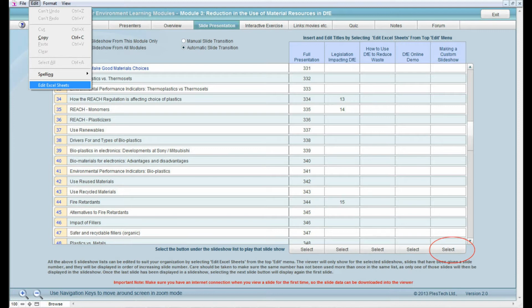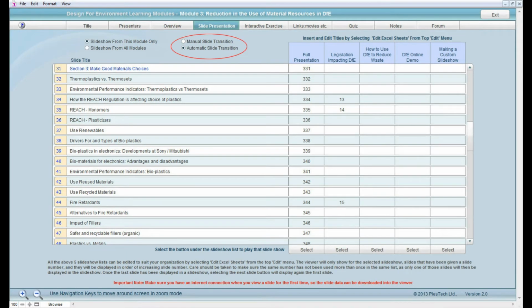At the end of the slideshow are all the custom title page slides produced. You can use any of these if you wish for your own custom slideshows. The final option available on this tab is to select whether you want to run the slideshow automatically or manually. If you select the automatic option, the viewer will automatically advance to the next slide when the audio has finished.